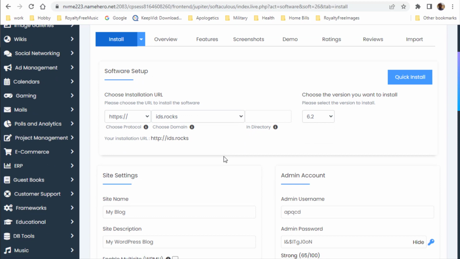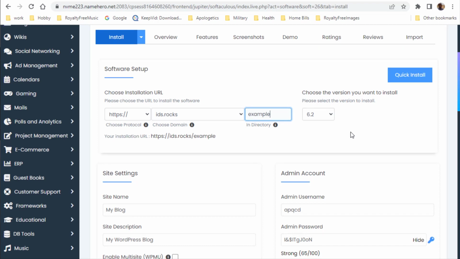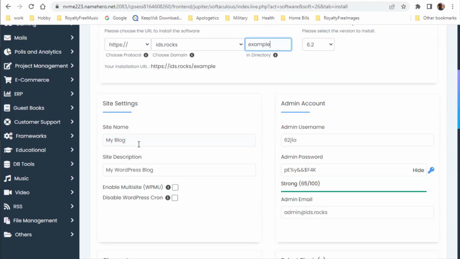and we're going to call this one. We're going to go into the IDS Rocks domain and call this one Example. So the login will be ids.rocks/example. Call the name of the site here, and this will flow through to the site example install, and the site description is for demonstration.